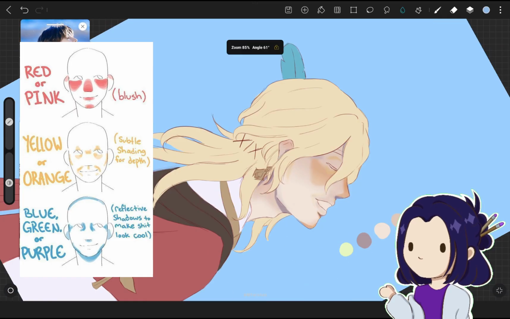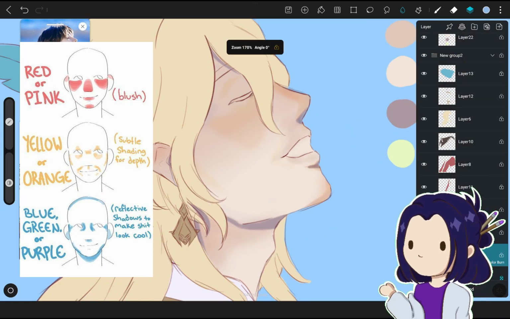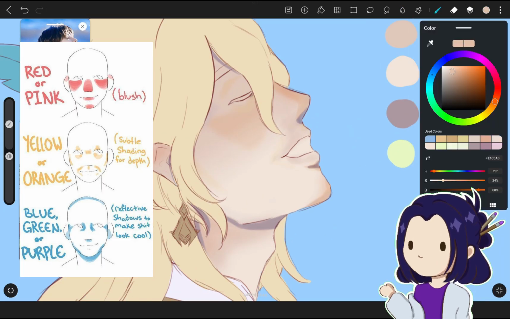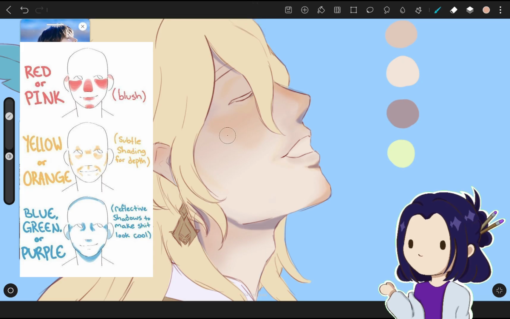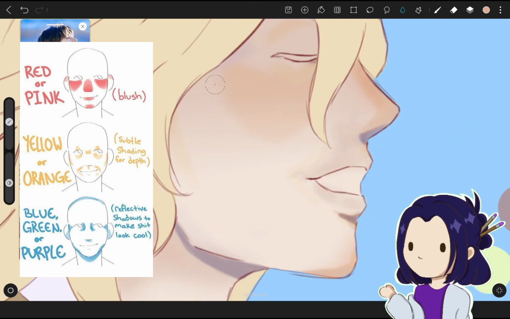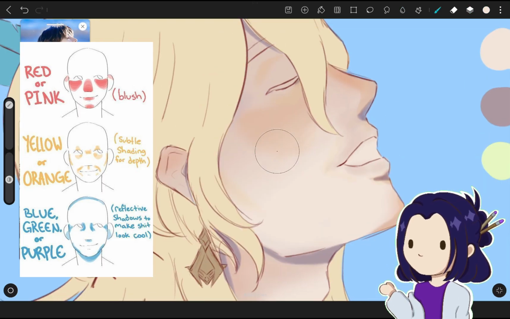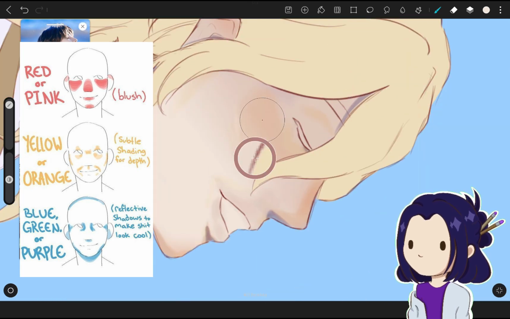Finally, we're going to use a cool color like blue, green, or purple for some reflective shadows. I actually already do this a lot of the time, and having definitive places to put these is pretty useful, especially for beginners or intermediate artists.